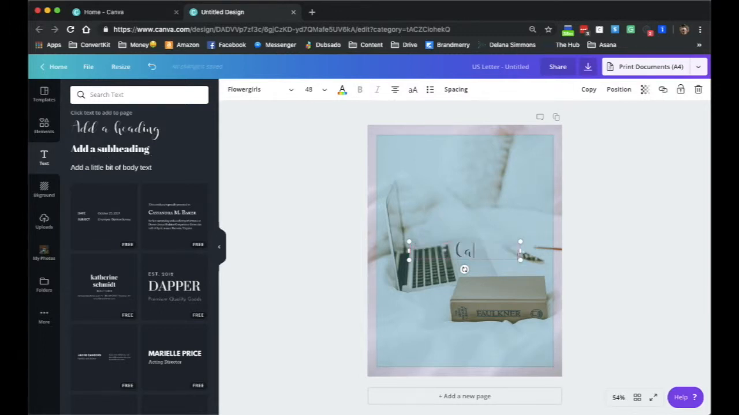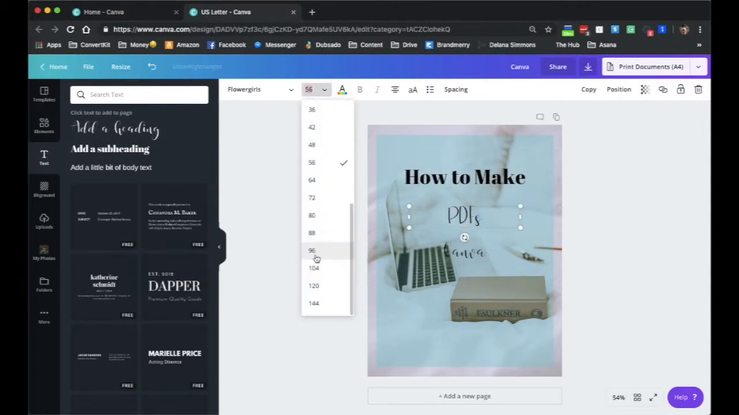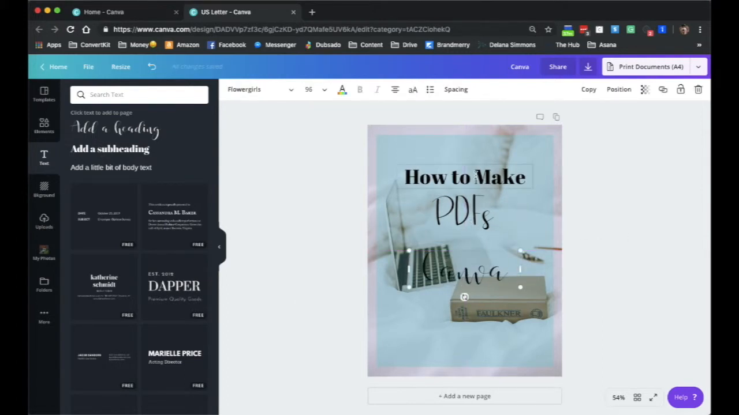And then we'll add some text, and it can be something like how to, and then I'm going to do another one. Let's change this to, and then we'll do, all this bigger. Yeah, it's not much bigger, is it? Let's do 96. Okay, how to make PDFs in Canva.